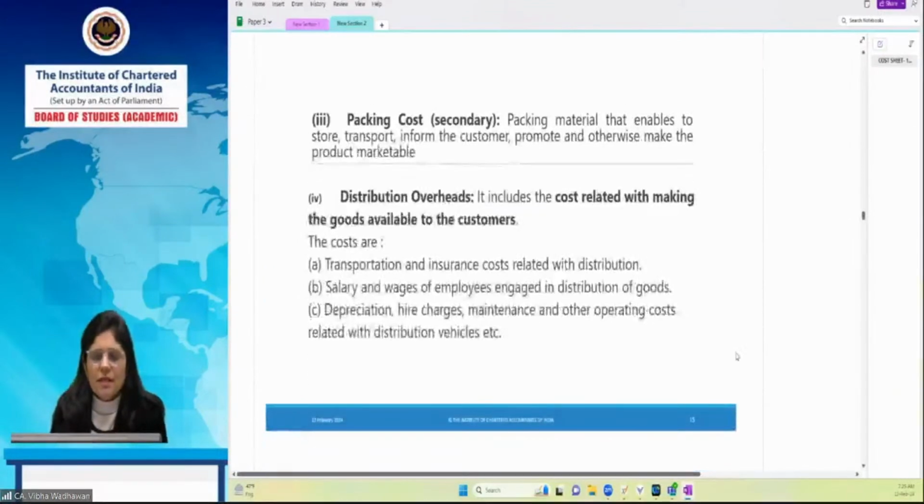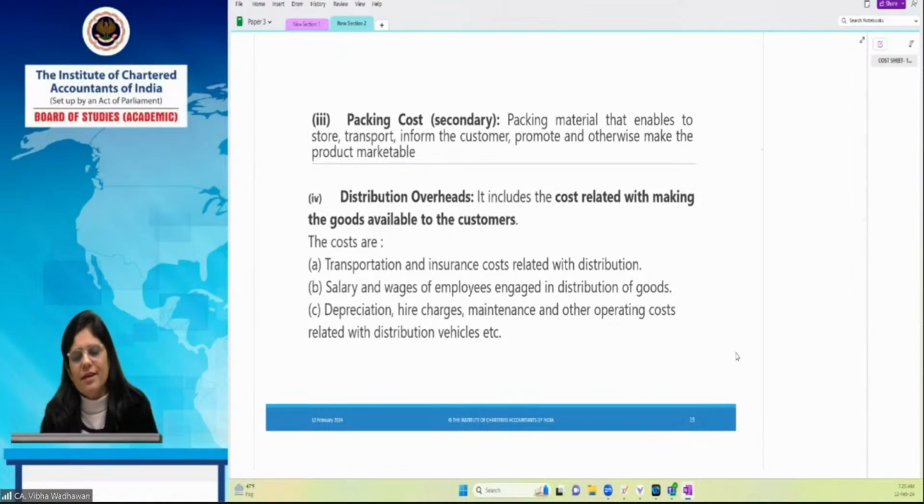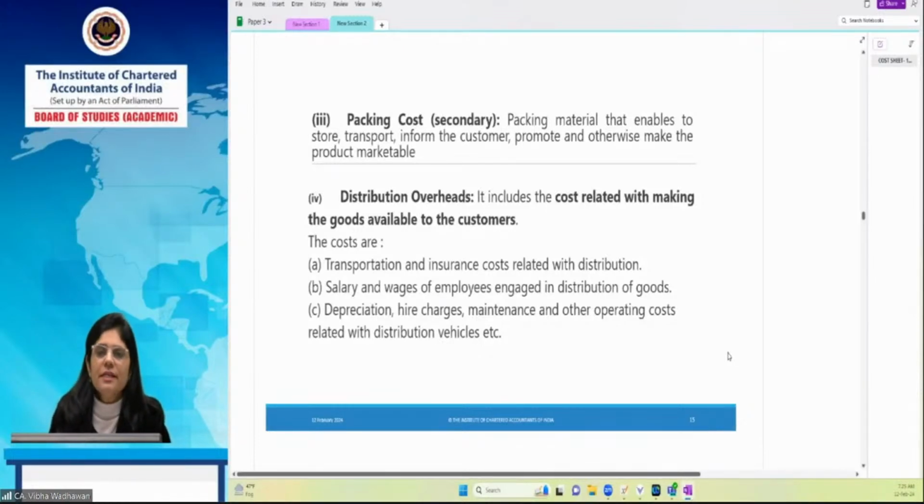Packing cost enables to store, transport, or inform the customer, promote, and otherwise make the product marketable. So the convenience part of it, that is the secondary packing. Distribution overheads are related to make the goods available to the customers or reach out to the customers. So transportation cost, insurance, salary and wages of employees engaged in distribution of goods, driver salary and everything. Depreciation, hire charges of distribution vehicles, the transport vehicles, the trucks or the trains or whatever are transporting the goods. So these are distribution overheads.